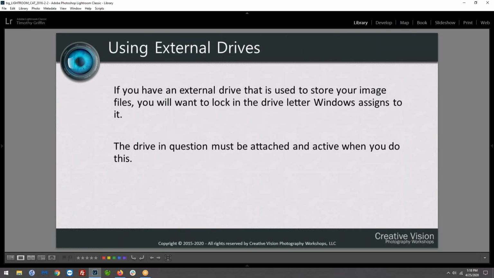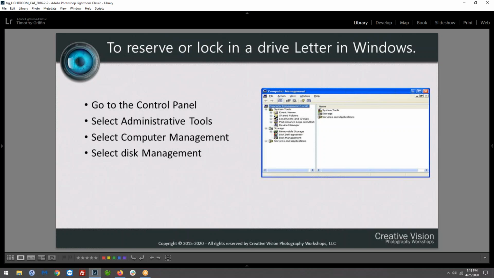Now there is a way that you can prevent this from happening. And what you do is you reserve or lock in a drive letter to a physical drive. So you do this through the control panel, select administrative tools, select computer management, select disk management. Now for anybody out there who needs a little bit of guidance, if you shoot me an email, I have an actual PowerPoint PDF that I will send you that will show you the steps that you can have right there to walk you through it.